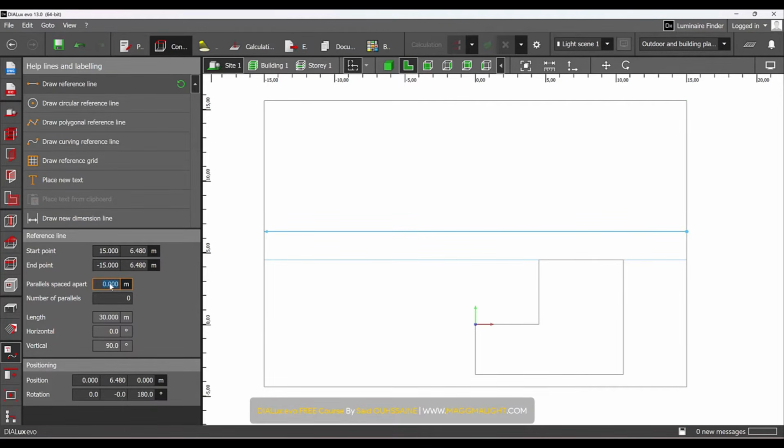Well, now that I started here, because the parallels always, this is the start, this is the end, the parallels always go to the left if I have a positive number. But if I write -4 and go here and say that I need one parallel, -4 meters, let's make it, well, let's make it -6. It's good now. That's -6 meters.